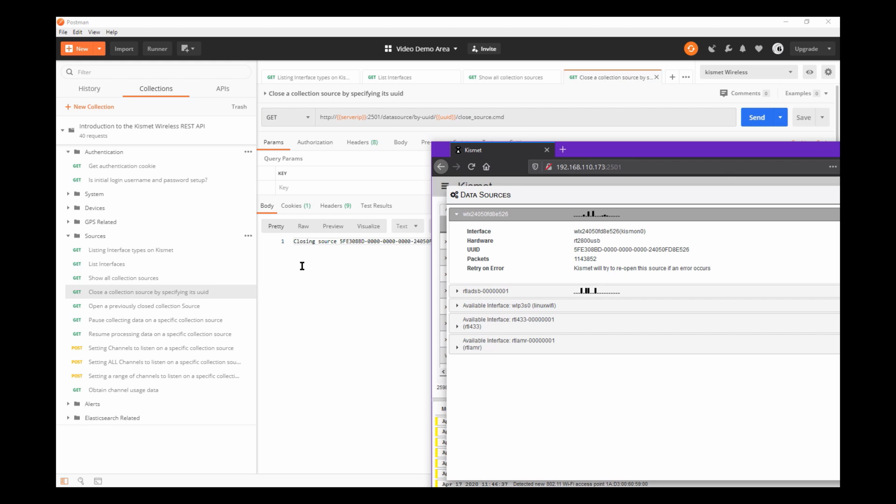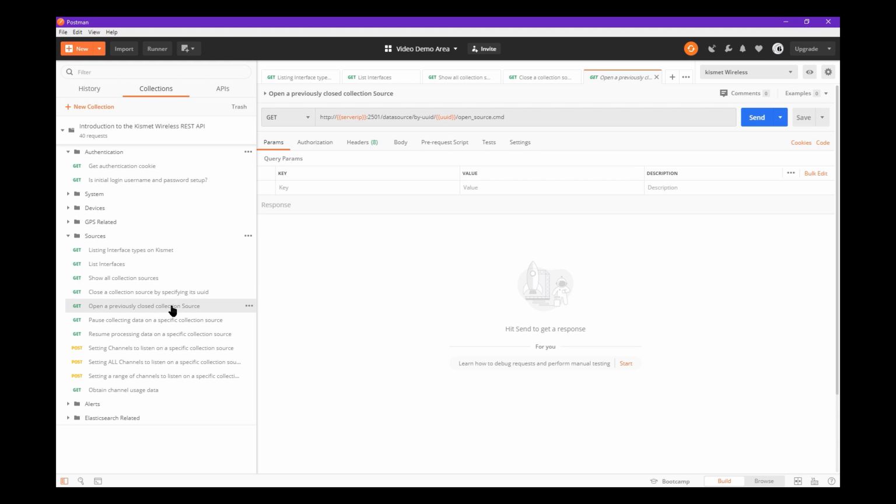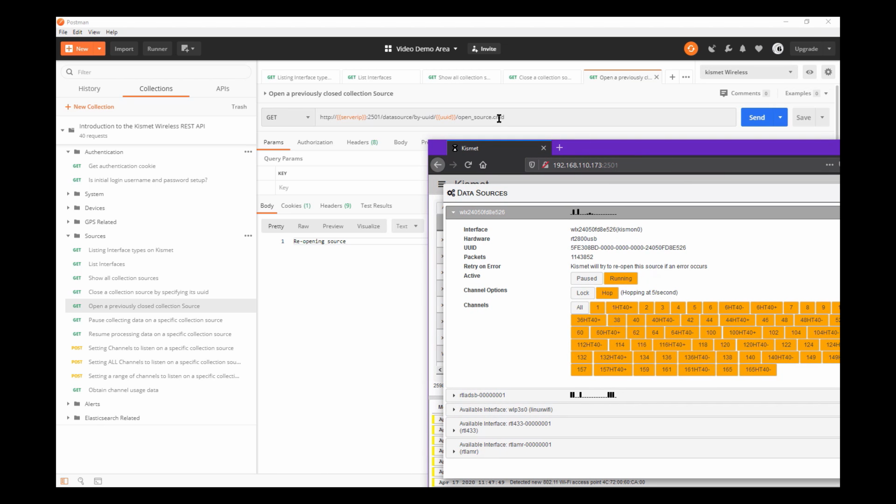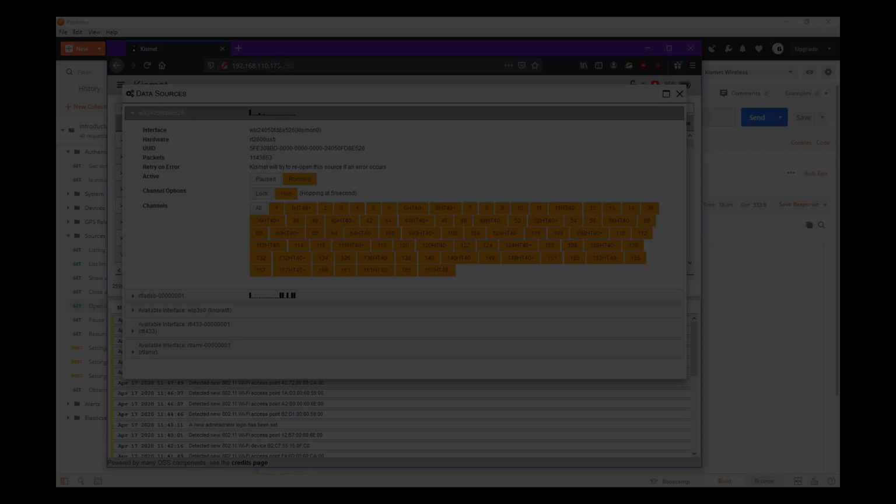But then we want to reopen it. So I want to open it up by running this command. So instead of close source, we go back here, close source. We're going to do an open source. Okay, reopening that, and it's back up and running.